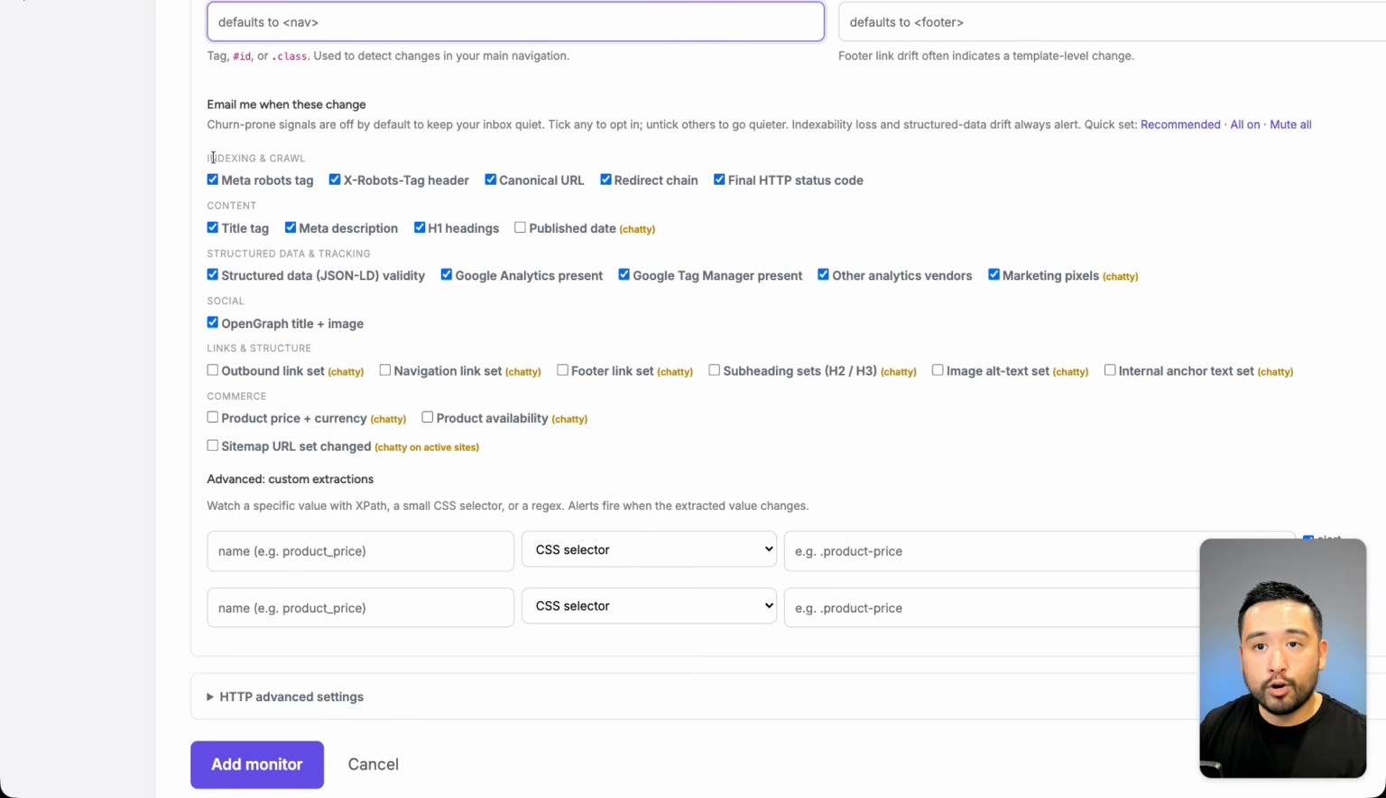Now the most important part is the indexing and crawl, because it will tell you if Google can index this page right now. So this will monitor whether search engines can crawl, index, and keep the correct version of this page in search results. So I would keep all of these checked.